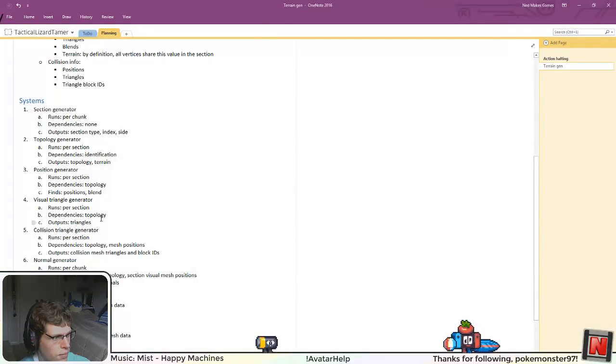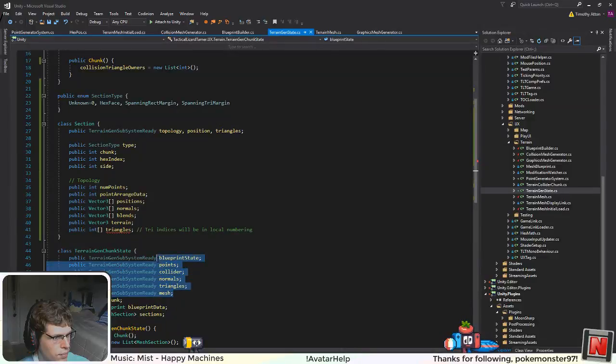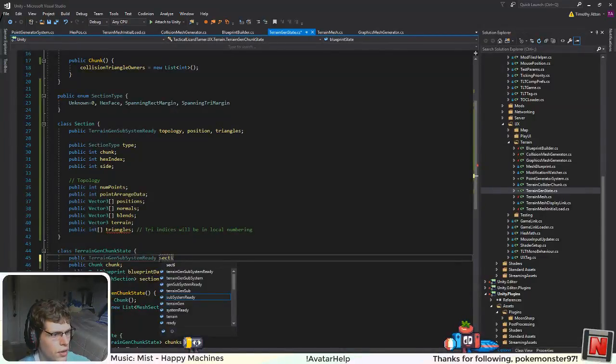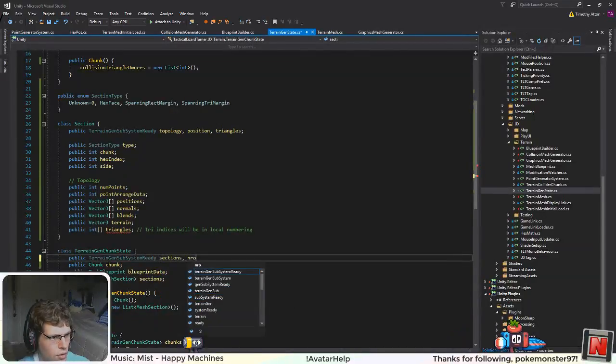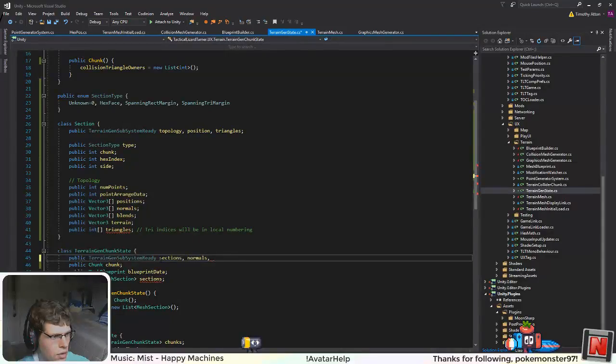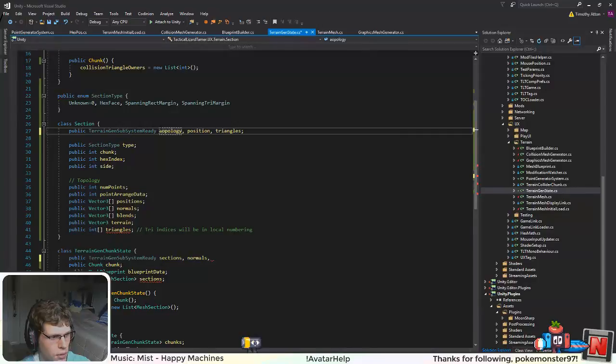So what else? Okay, so we got the section generator and the normal, and then the visual mesh that runs here. Oh yeah, I should change this. Let's just put state at the beginning.